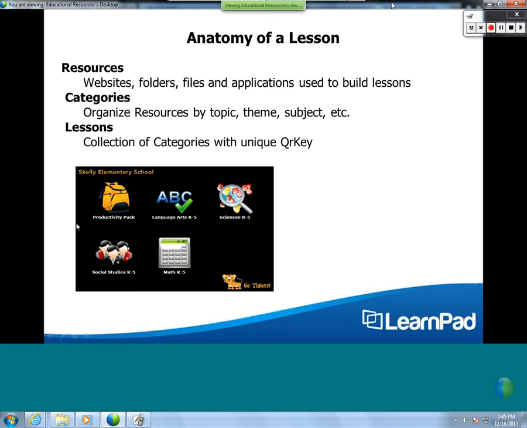And then the whole collection, this screen, the collection of those categories put together, that's going to be called a lesson. So each lesson gets its own unique QR key. And again, you probably have heard QR code. And then the students should scan that, and then all the content gets downloaded.